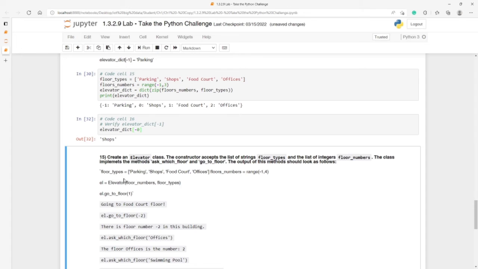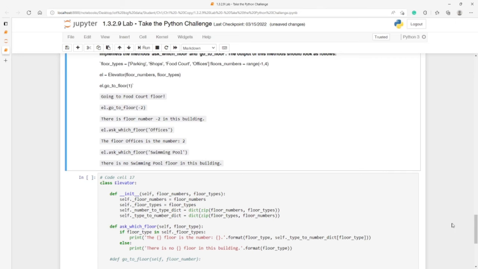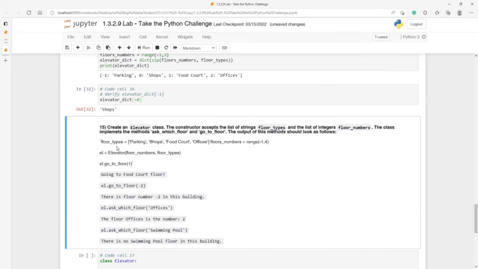In question 15, here we have to create an elevator class. The constructor accepts the list of strings, floor types, and the list of integers, floor numbers. The class implements the methods ask which floor and go to floor. The output of this method should look as follows. Alright, so the output should be something like this.